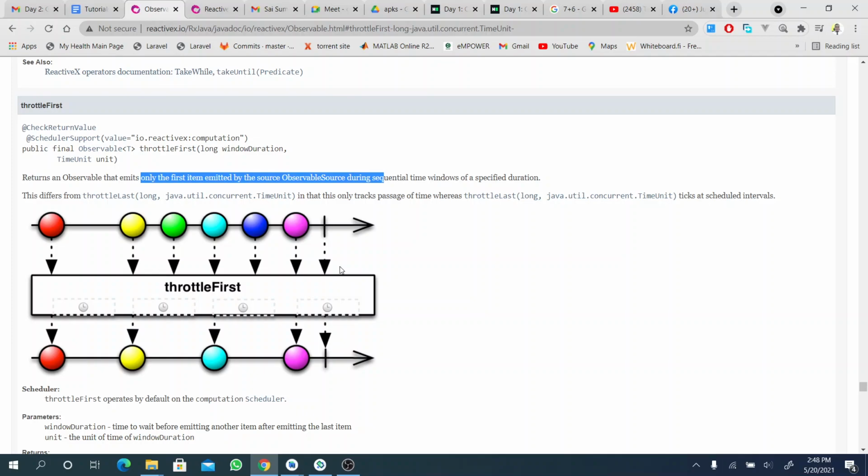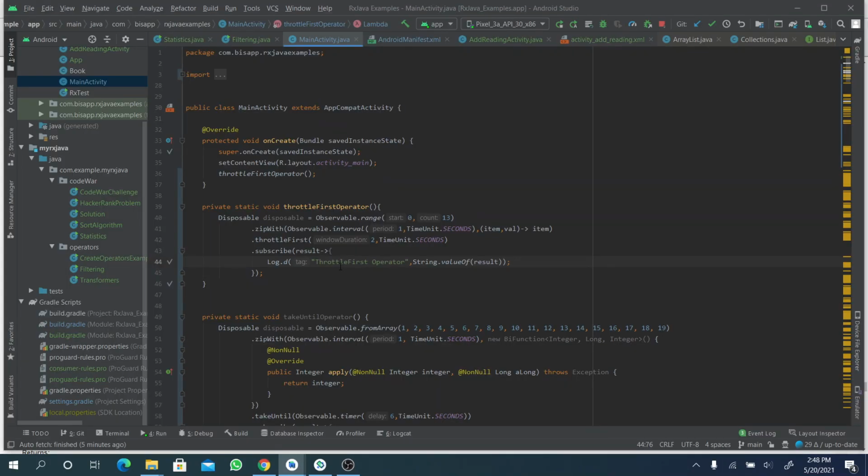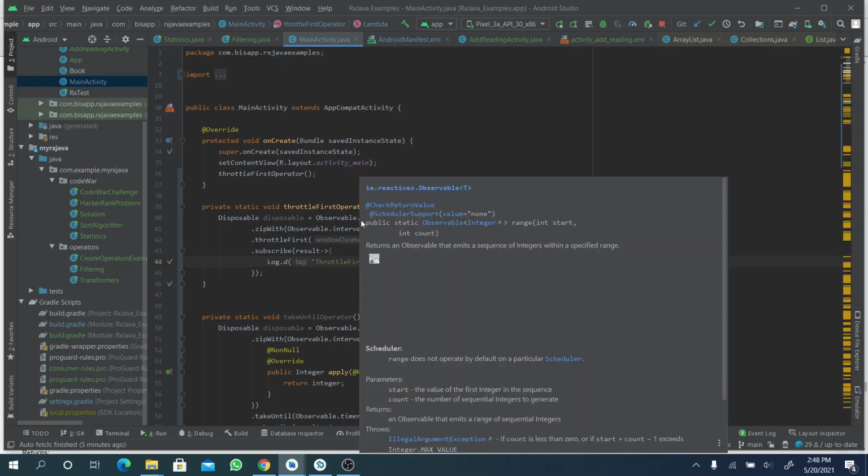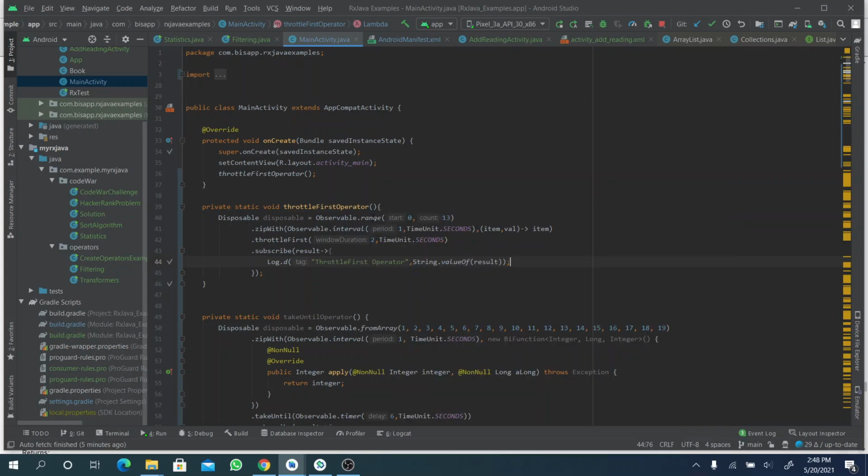So with this in mind, let's go into our studio and let's see how this works. Today we are going to show this with the range operator. The range operator is also an observable creator. Right now we want to start emission from zero to the 13th count.